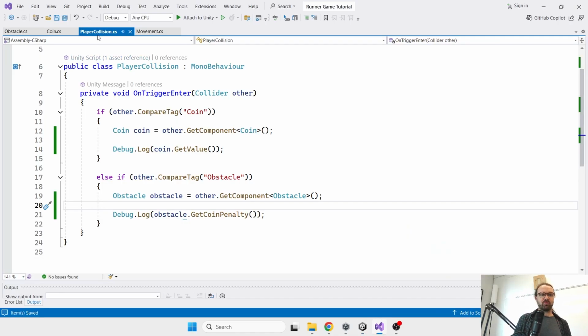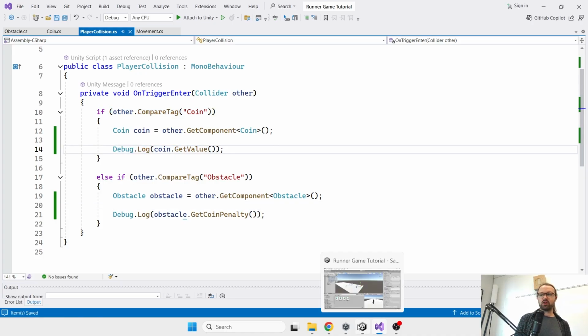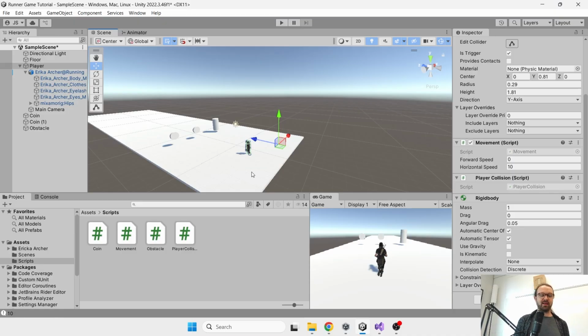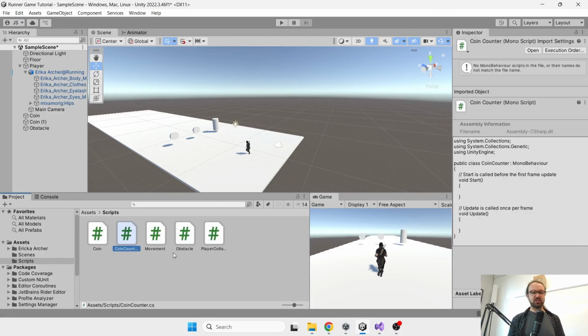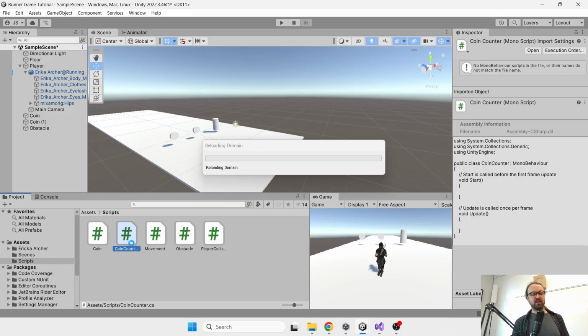Now in our player collision script, we could have some variable called number of coins collected, and every time we hit a coin, we add to that value. But as our project gets more complex, it's going to be important to separate these different ideas, this different logic, into different components. So let's go make a new script, and we're going to call it coin counter. It's going to be a fairly simple script, but it's going to allow us to keep our logic separate to keep track of how many coins we've collected.